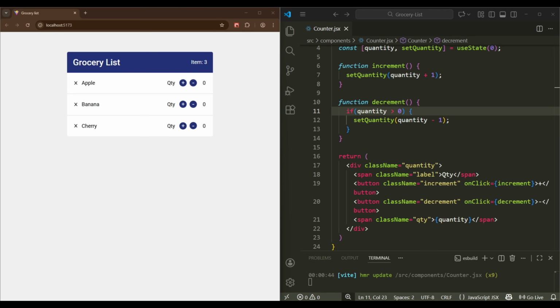This is the end of this session. In the next session, we'll create an application state.